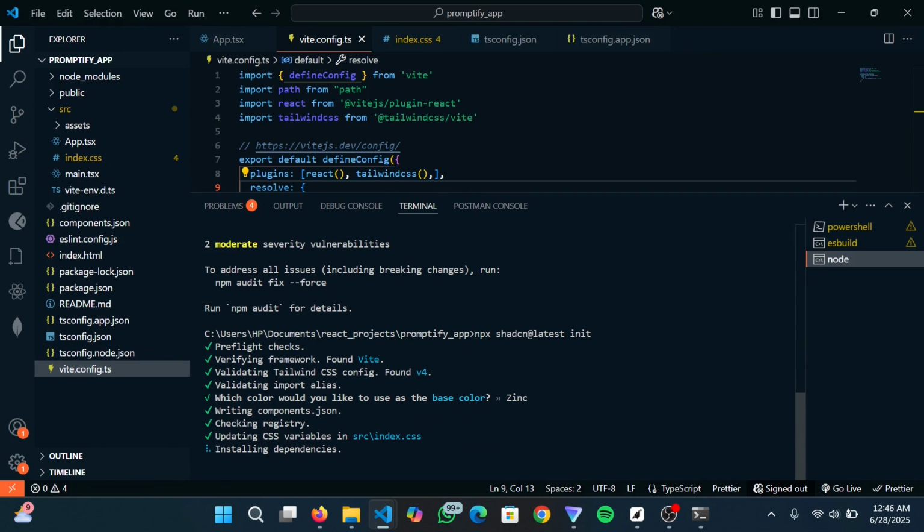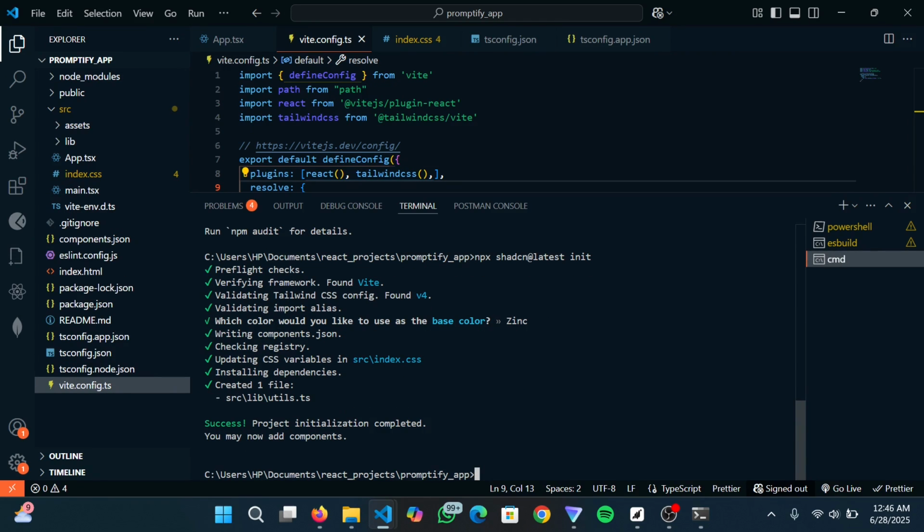So now it's installing. The dependencies are getting installed. Let's see how it's going. Let's wait for it. Okay, it currently says success, project initialization completed. So we have successfully installed Shadcn into our React project. Right now it's time for us to start building the application.